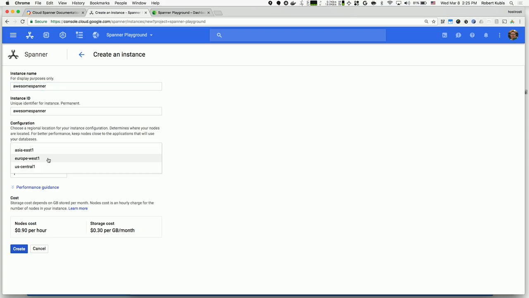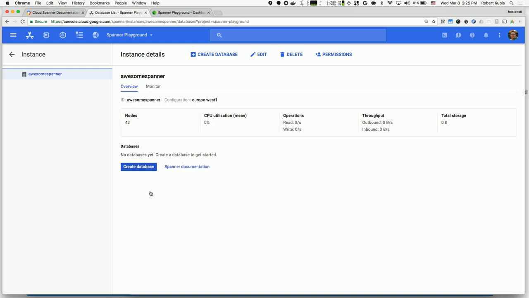And then I select a regional configuration. Now, as Dominic mentioned, multi-regional is coming up later this year. Right now you can choose between three regions: Asia, Europe, and US. I'm going to choose Europe. I'm personally from Europe, so I prefer Europe. I want to have my Spanner instance give me all the answers, so I select 42 nodes. And we create, and as you can see, with a snap of the finger, you have your instance with 42 nodes.